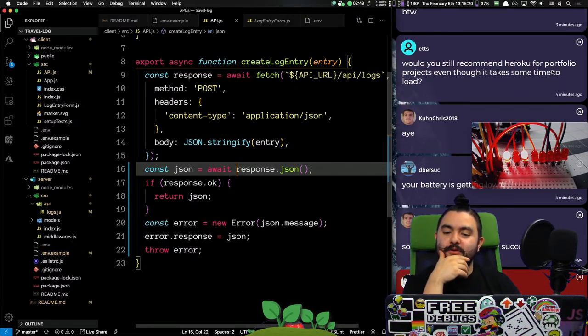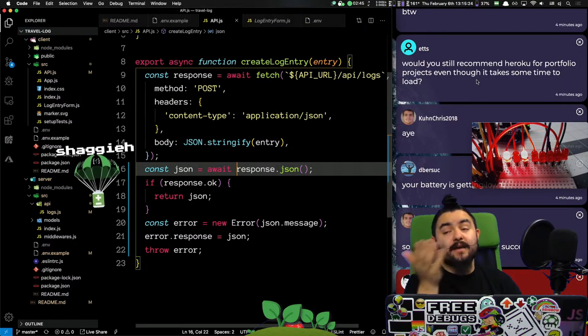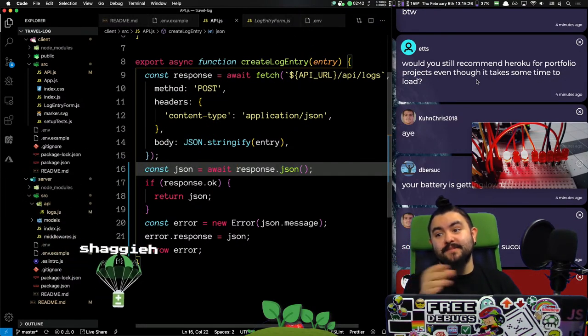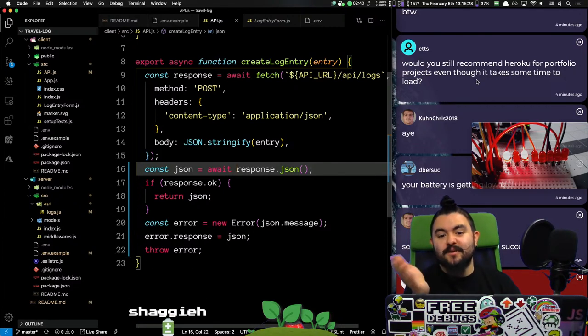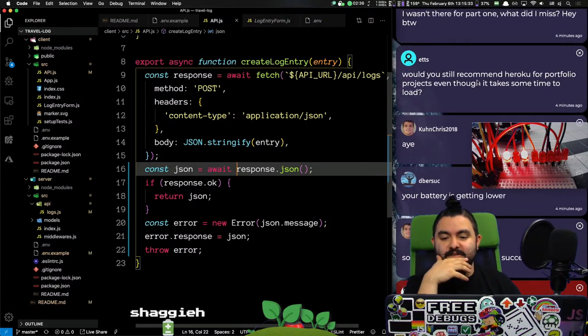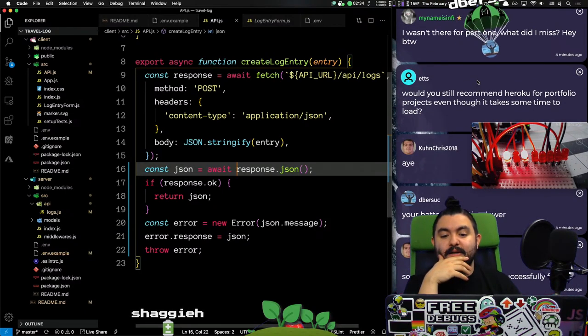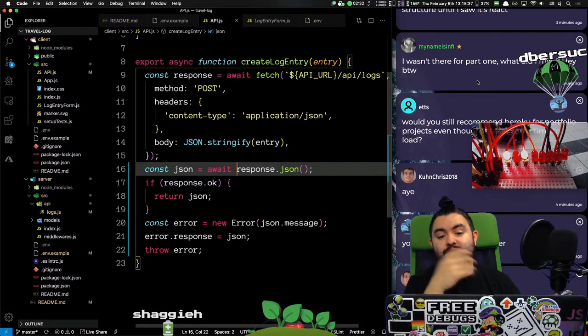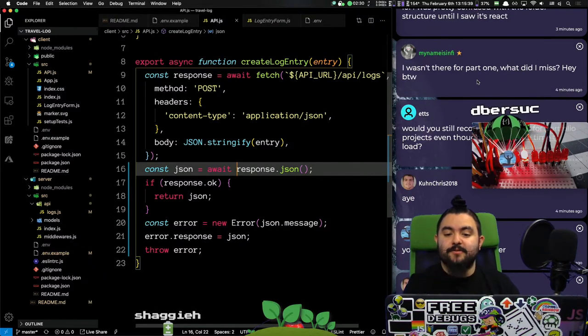Would I recommend Heroku for portfolio projects, even though it takes some time to load? I would say if you're looking for jobs, just pay the $7 a month or whatever it is to make sure that instance is always running. That way you don't have to wait for it to load. But it's okay. I know a lot of students that I used to have that deployed their projects to Heroku.